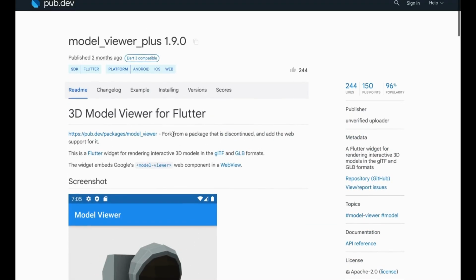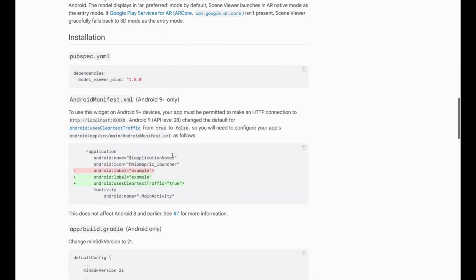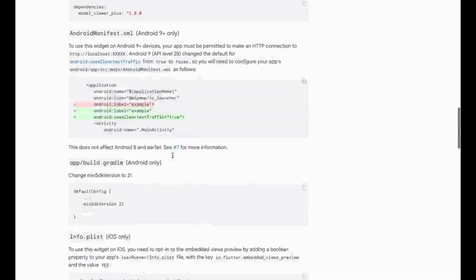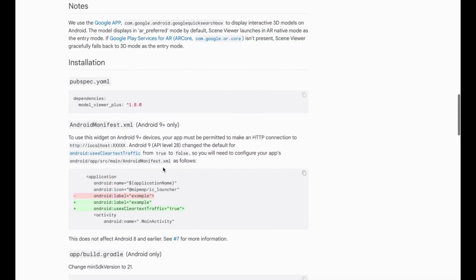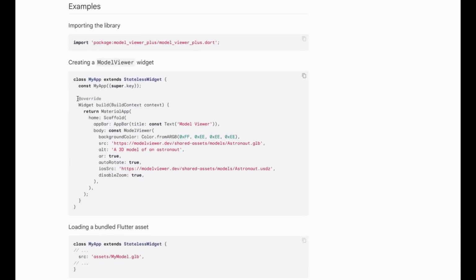It works on Android, iOS, and web, all three of them. It is pretty easy to use. You just have to do this initialization, and then you just have to do this much, nothing else. So basically we create a model viewer in which we have set the background color, and this is the source. You can change the source according to your needs. Right now I have used a source from the internet, so it can load from the internet.